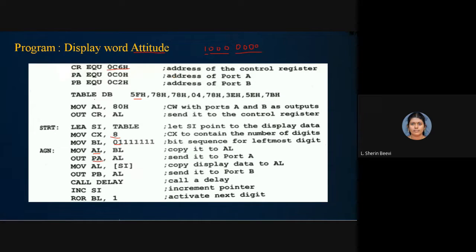Enable. Remaining all the LEDs are disabled because all the remaining values are one only. At the same time, the values within the square bracket mean the address of the value. So SI is having some address, we can take the value inside the address. That means the value 5F is moved to the accumulator. Again, the accumulator value is moved to port B.